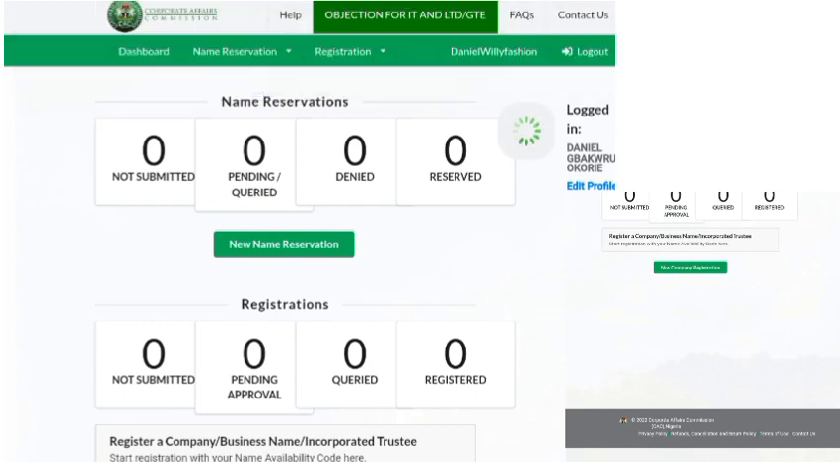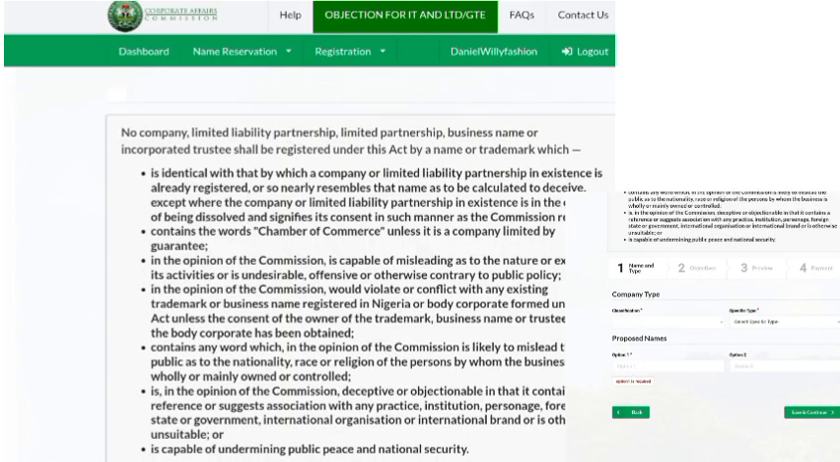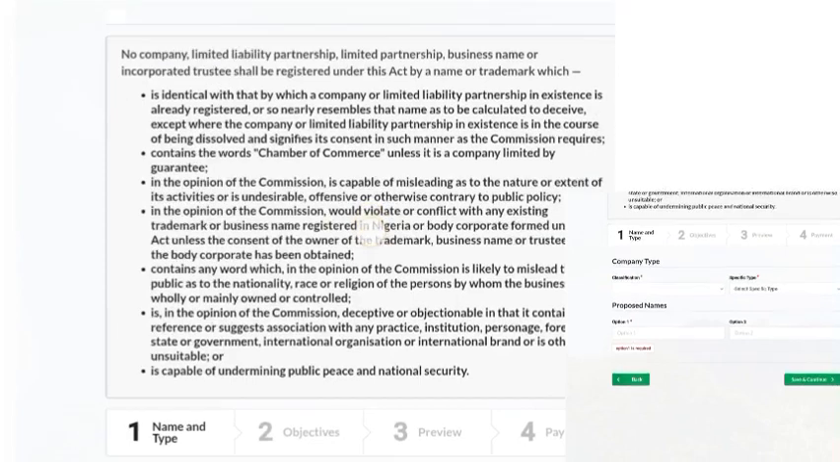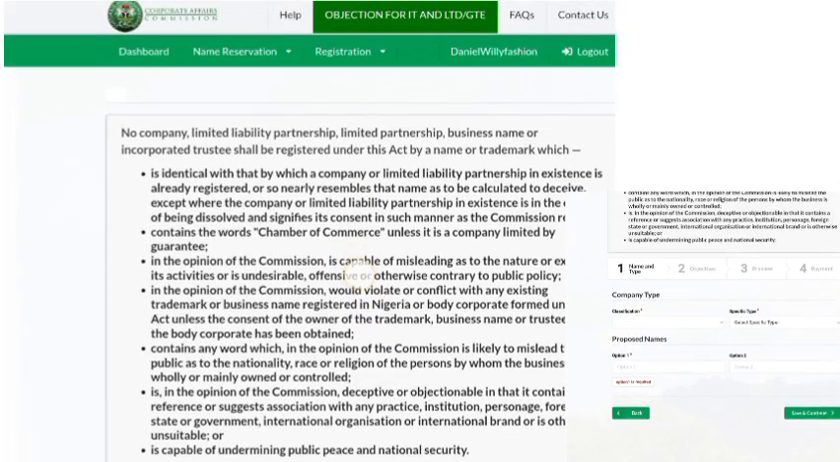So you too can also perform a public search. It's just as easy as ABC. Just tap on the public search, then you input the name you want to register, and if there's no result found, that means the name has not been used. Then you can go ahead and create an account on CAC, verify your Gmail, and we get to this point where I'm going to be starting the new name reservation.